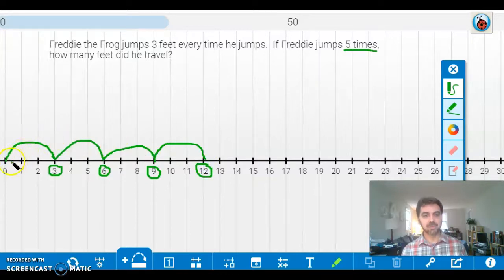So every time he jumps, he goes 3 feet. 3, 6, 9, 12. So he's jumped 4 times. So 4 jumps of 3 is 12. 1 more jump, and he lands on 15. Oops, my pen is going wacky. Let me just erase that so you can see the 5 there. You can see that when he jumped 5 times, so 1, 2, 3, 4, 5, he landed on 15. So 5 jumps of 3 feet gives you 15.